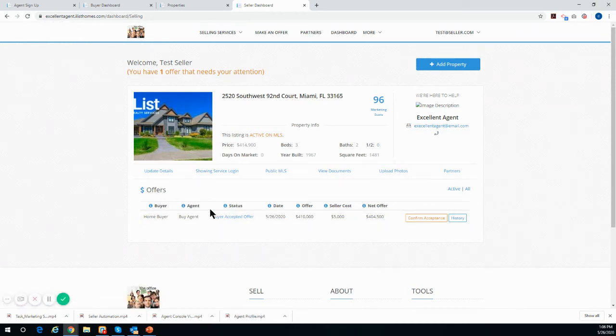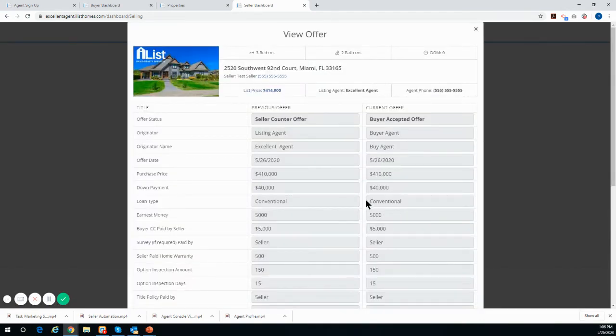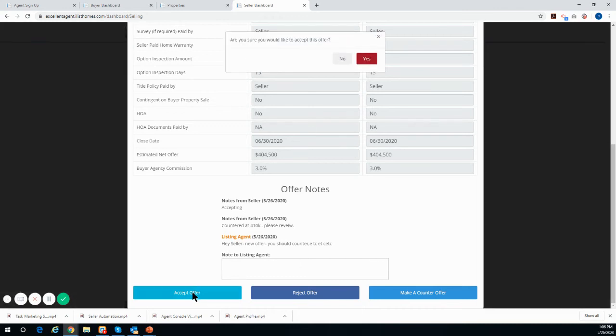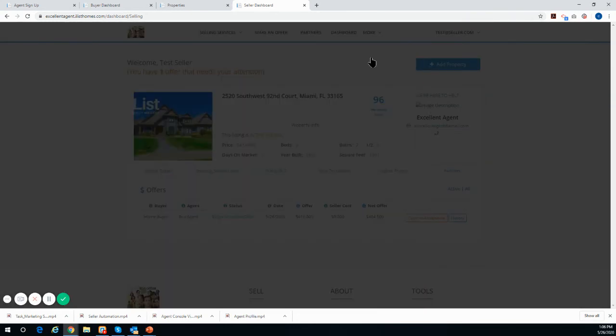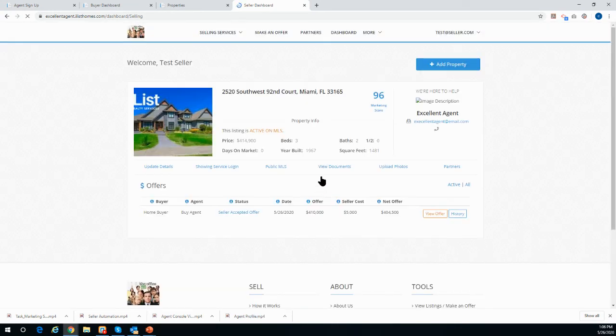Notice it's not saying under contract, it's saying buyer accepted offer because the seller always has the chance to confirm the acceptance. So in this case, as a seller, for demo's sake, I'm going to say, yes, I do confirm the acceptance of this offer. And when they do that, it opens it up, and all they do is simply hit accept offer. Go to my dashboard. Now it shows offer has been accepted by the seller.